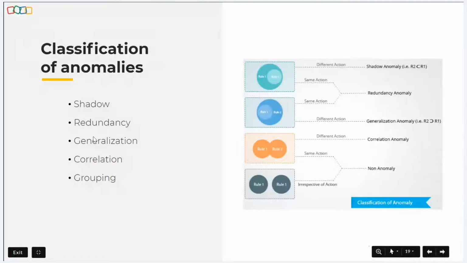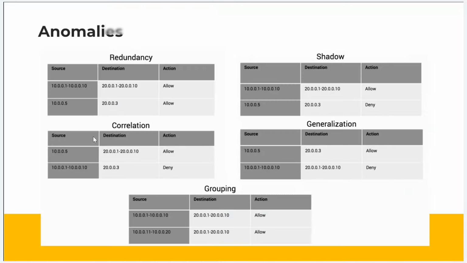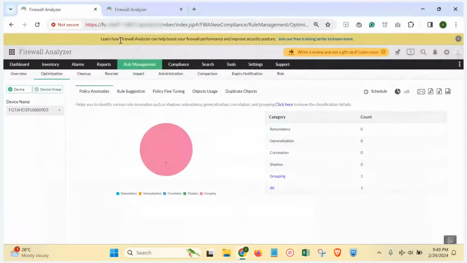So moving back to the deck. Right. So Firewall Analyzer identifies the following rule anomalies, that is shadow, redundancy, generalization, correlation, and grouping. In this slide, we have given detailed examples of all the anomalies that are detected by Firewall Analyzer, and we'll share this presentation with you once this training is over, so that you can go through the list of anomalies and understand the ones that are classified and segregated and shared in the anomalies window of Firewall Analyzer. So to expand on anomalies, let me take you back to the product.